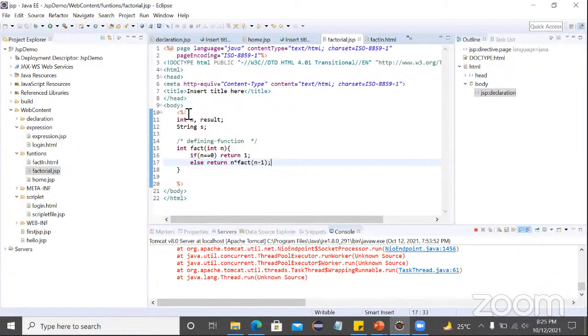Hope it is clear, guys. So in case the entered number equals 0, it will return 1. If the entered number is not equal to 0, then it goes to the else condition, and inside else, that function is called recursively to find the factorial of a given number.